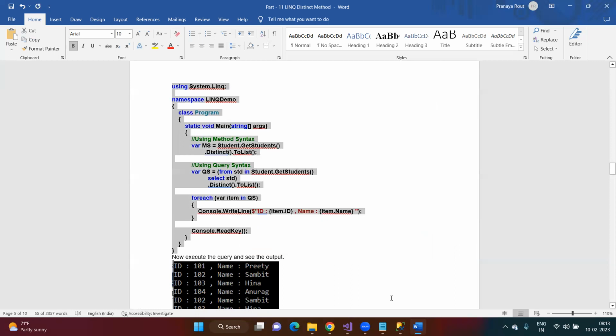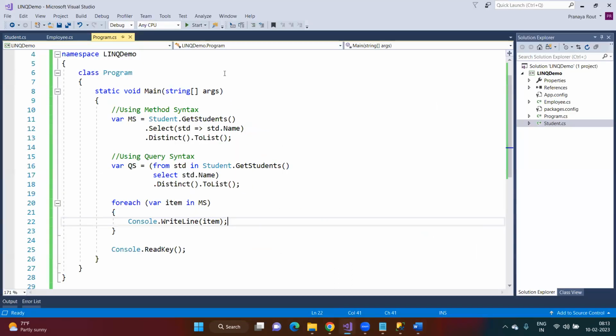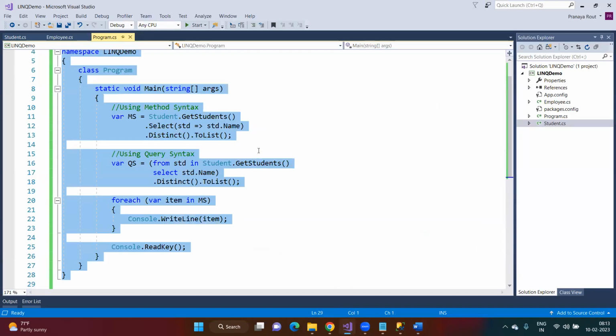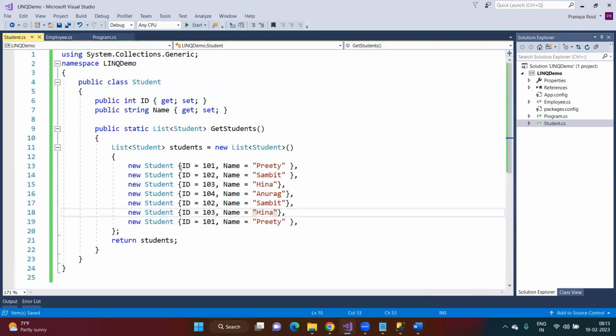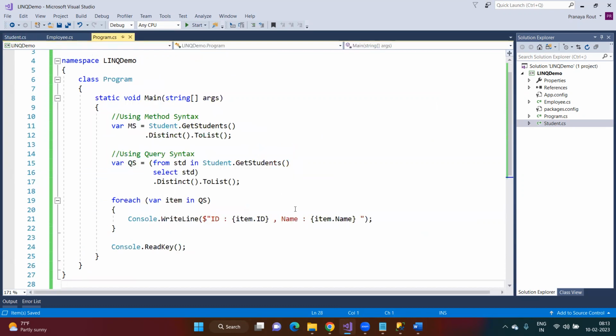If you remember, our expectation is that the 4 students should be displayed. So it should display these 4 pieces of information. These 2, 3, 1 are repeated. They should not appear in our application.